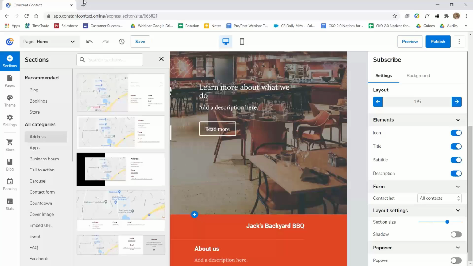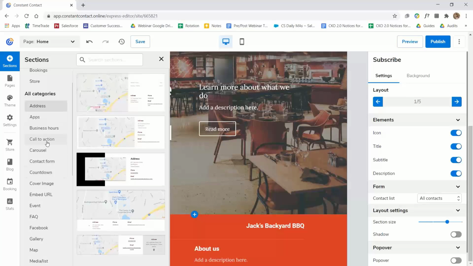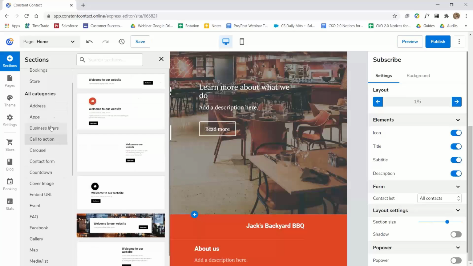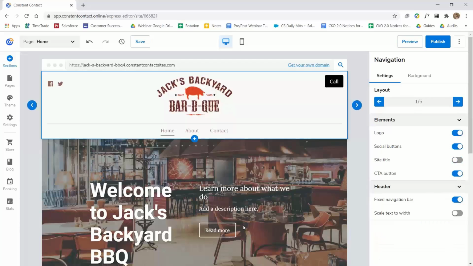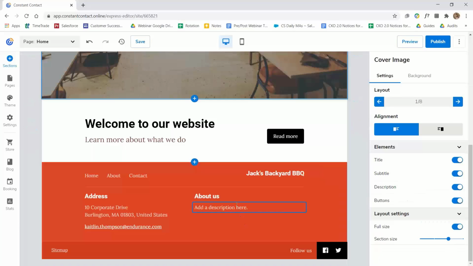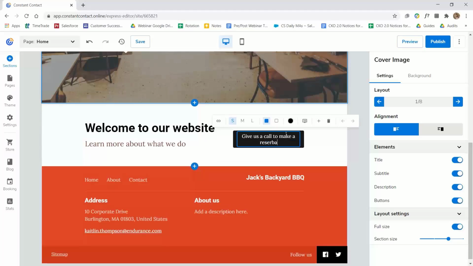So now we are going to go ahead and go under the call to action. And then we are going to just take and drag in this very first one. And then we'll just go ahead and go into this button to edit the text. And we'll go ahead and put in, give us a call to make a reservation.